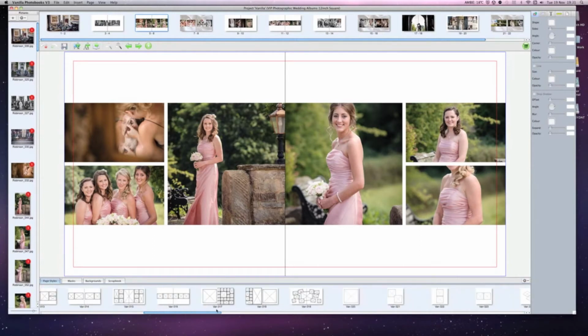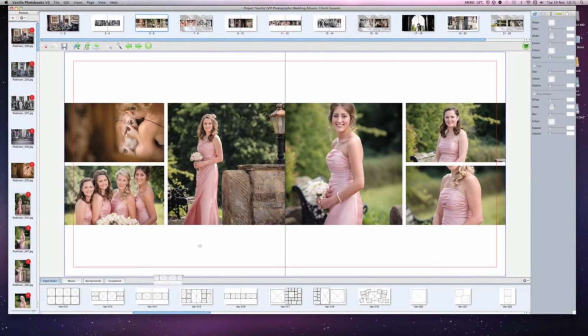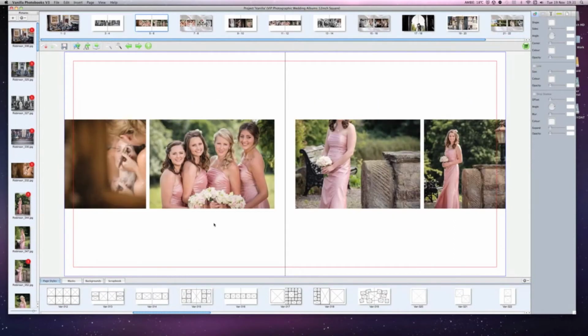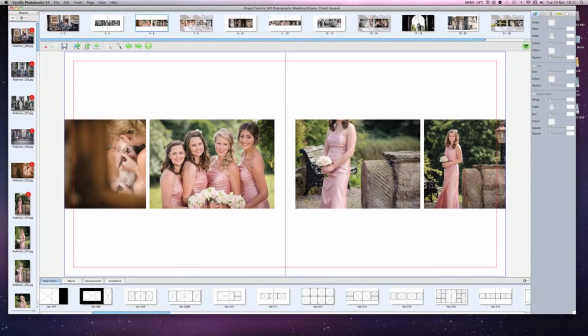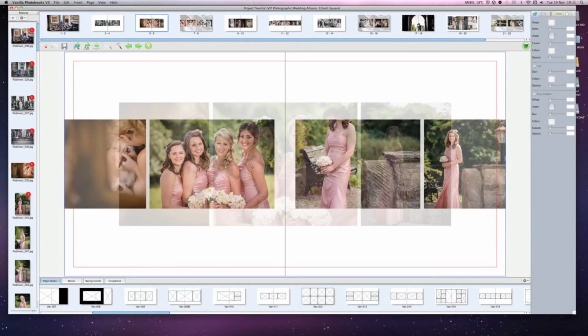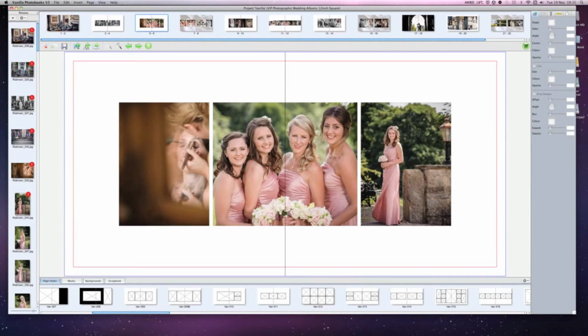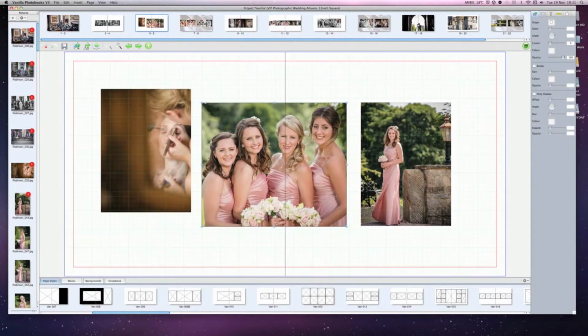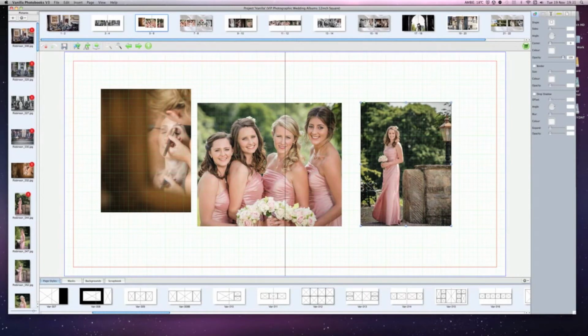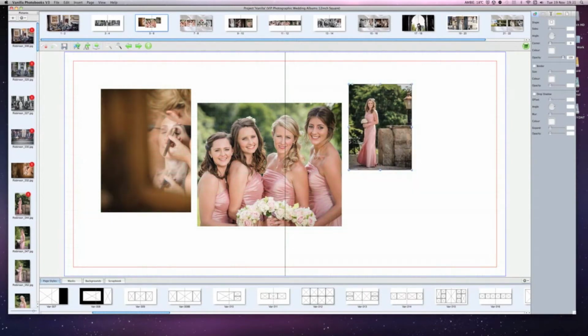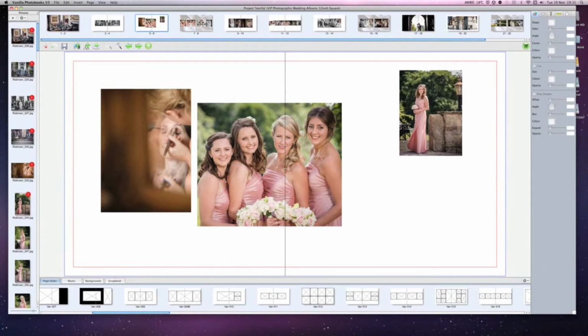If you're not happy with the layout of a particular spread, down the bottom here you see that we've got loads and loads of built-in page styles. And if you see one that suits your needs, you can simply drag it up onto the page and it will reformat those pictures into the new page style. So very, very easy to do. I'll just drag this one up as an example. So that's reformatted those images into that page style.